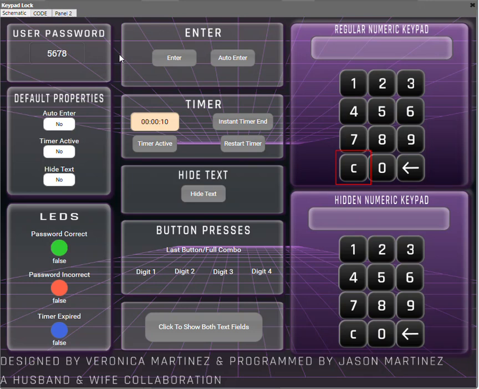Alright, today we're going to go over my keypad lock and timer user component. I programmed it, but my wife did do all the beautiful design work on it. So we'll start in the upper left-hand corner and we'll start with the user password.